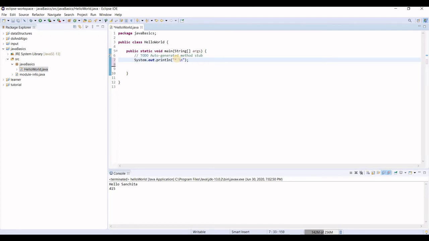Say \n star star, \n star star star, and try to print it. Here we go. We have our pattern ready. So what did \n do? \n changed the line of the upcoming, that is the upcoming star or upcoming whatever it's just written after it, the line will be changed.